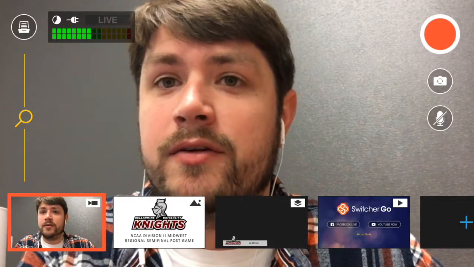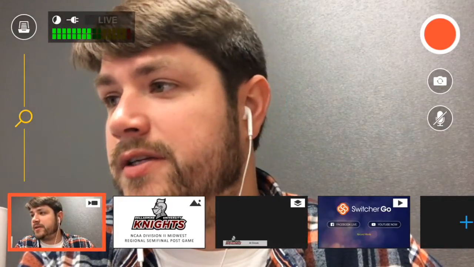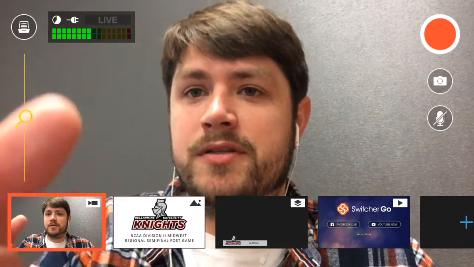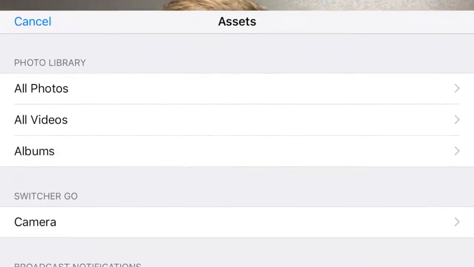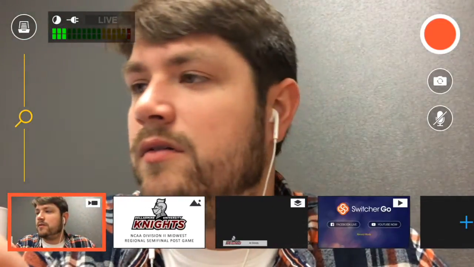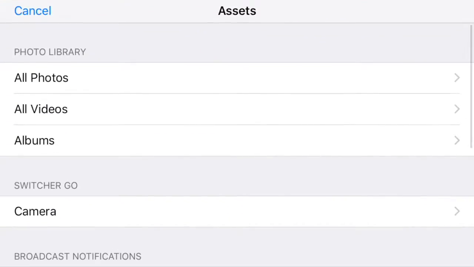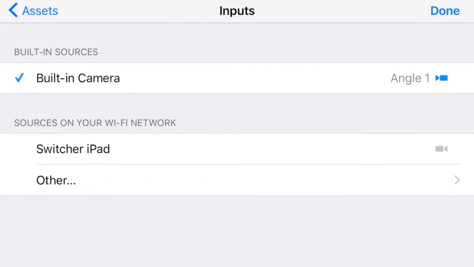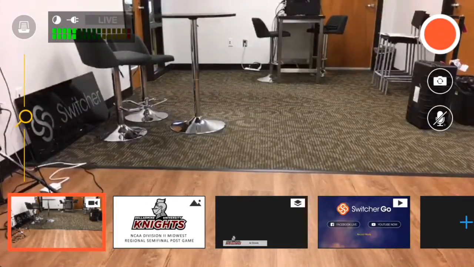The other cool thing you can do with Switcher Go is get out of arm's reach with your camera here. So right now I'm using the built-in camera here, but let's say I've got another device running Switcher Go. So if I hit the plus and come down to here where it says camera, I can choose that, and all the devices on that network are going to show up. So here's the Switcher iPad, and if I take control of that, and tap done up there, that's now going to be my main source.